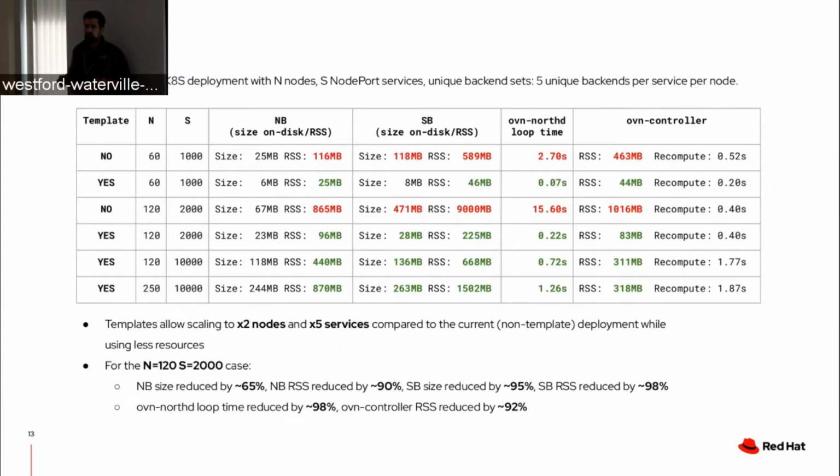And yeah, the gist is we could scale to twice the number of nodes, 5 times more services, and all this while using less resources, so less CPU and less memory for OVN services. So if we focus on the middle 2 lines, the 120 nodes, 2,000 services, that's where I actually stopped with testing the baseline because the baseline was taking way too long.